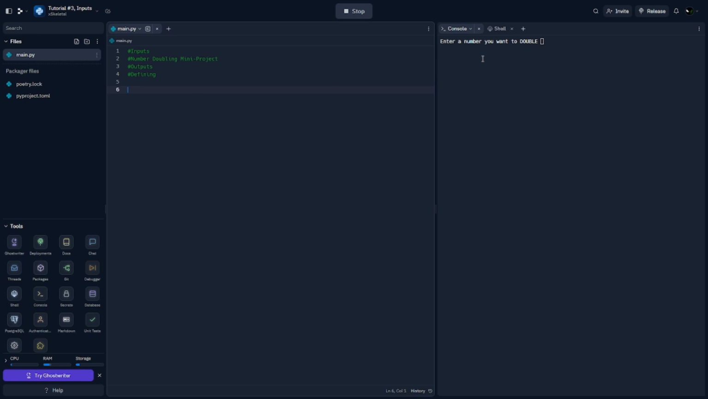Alright, so, you see this? That's right, we're gonna have a number doubling mini project. Be prepared to be able to answer this question, alright? This is just basics, I might make an advanced course. Alright, let's get into it. So we're going to be learning inputs, outputs, and defining.